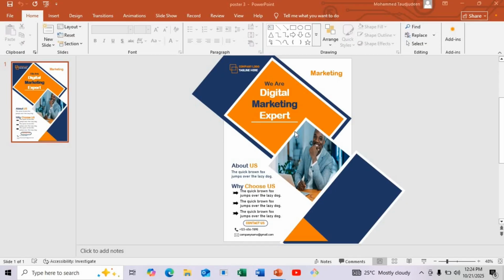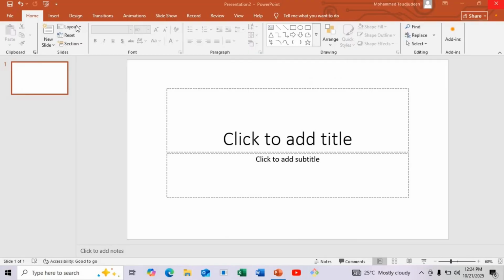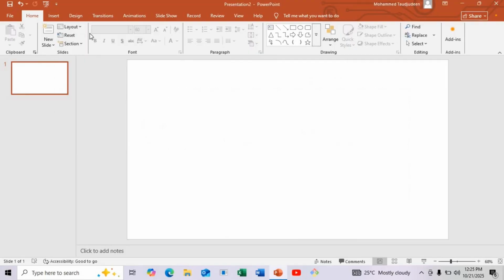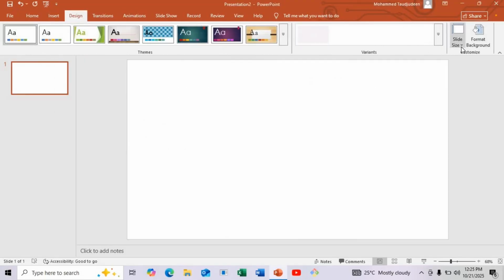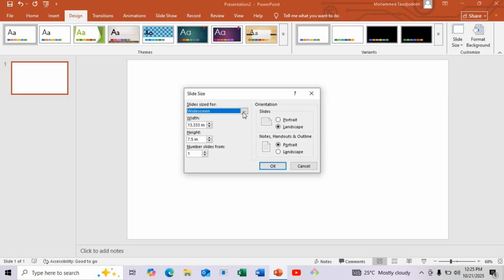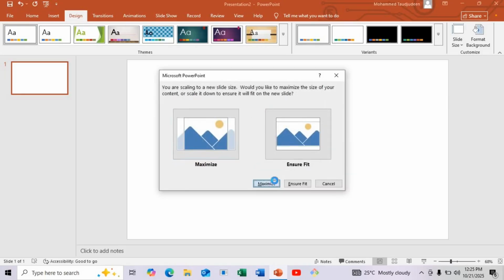poster like this. So without wasting much of your time, let's dive into it. Alright, so first of all, as you know already, you have to change the layout to blank. So you're at the Design tab, you are customizing it, we are using the A4. So make it portrait and click on OK and maximize.